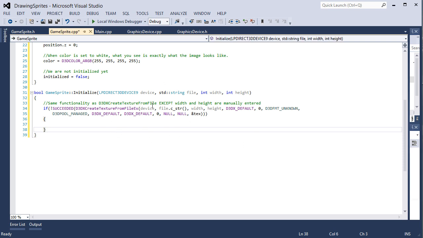So you can call create texture from file, and you can just pass in the device, file and I think a couple more things. But this is the exact same thing as the create texture from file. All these default and unknown and managed, those are all the standard stuff it provides when you just call this standard function. So I just made this create texture from file EX function work exactly like create texture from file, except we pass in the width and the height.